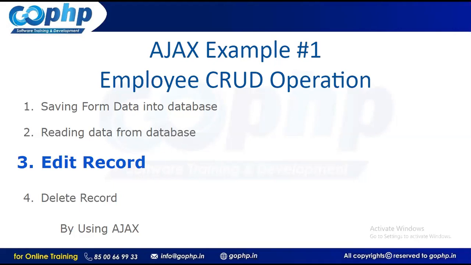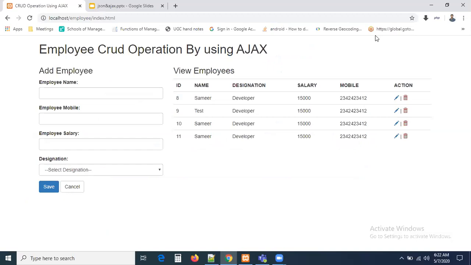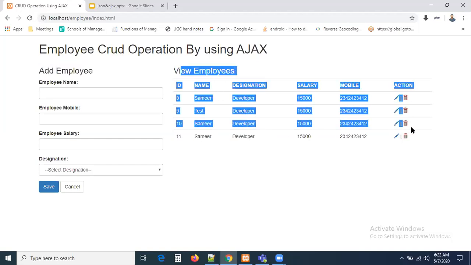We have already discussed saving form data into the database and reading data from the database. Now, in today's session, we're going to discuss the edit report. So already we have some data here. Whatever data we entered in the form, we saved in the database, and these are the records which are available in the database.